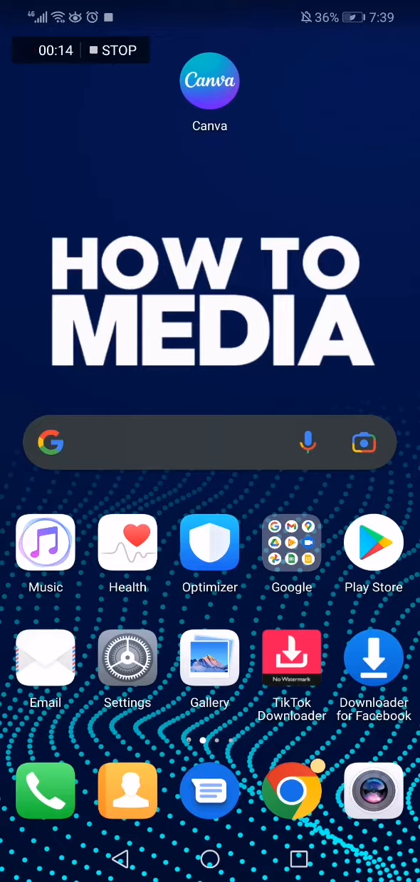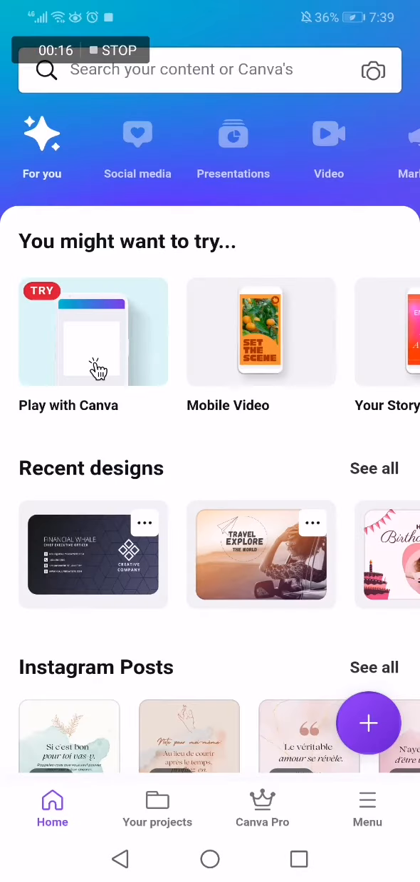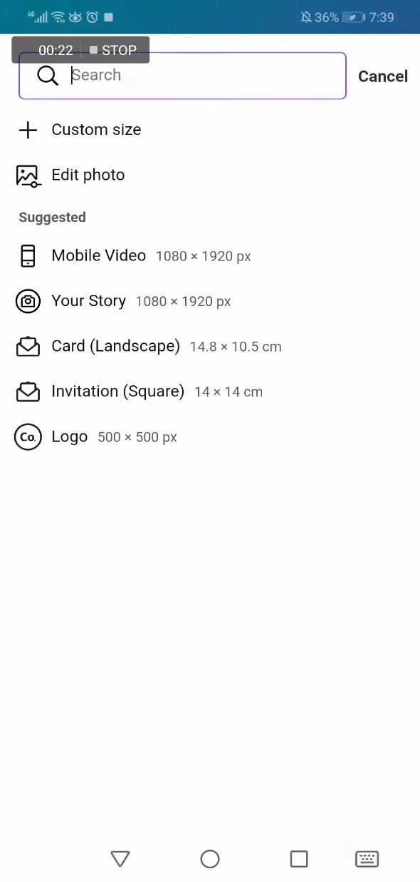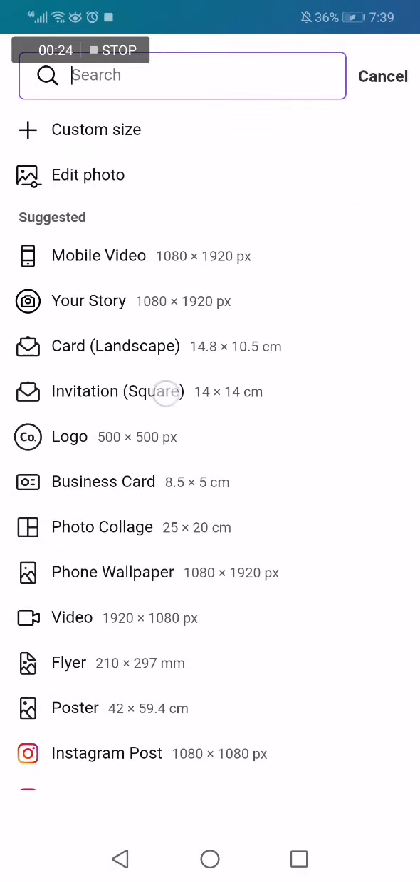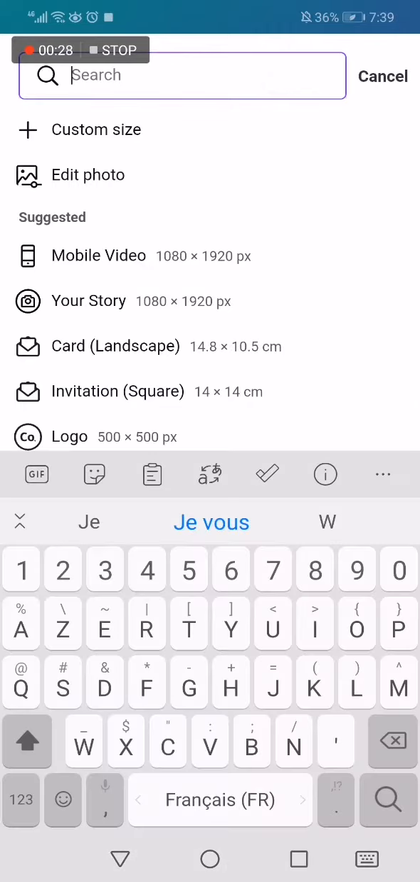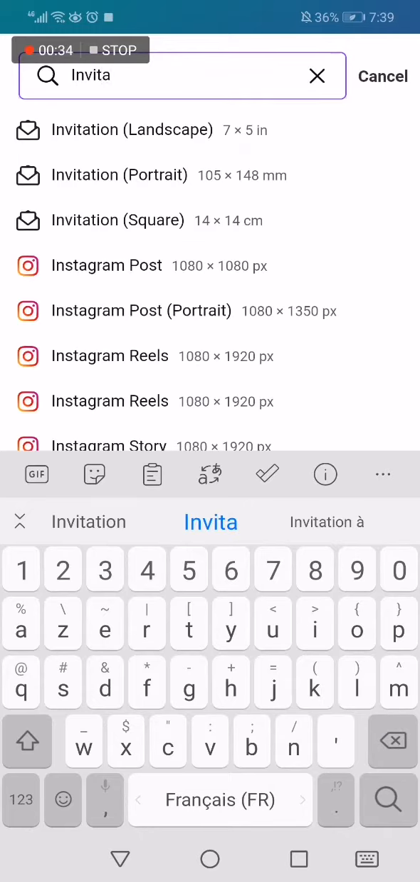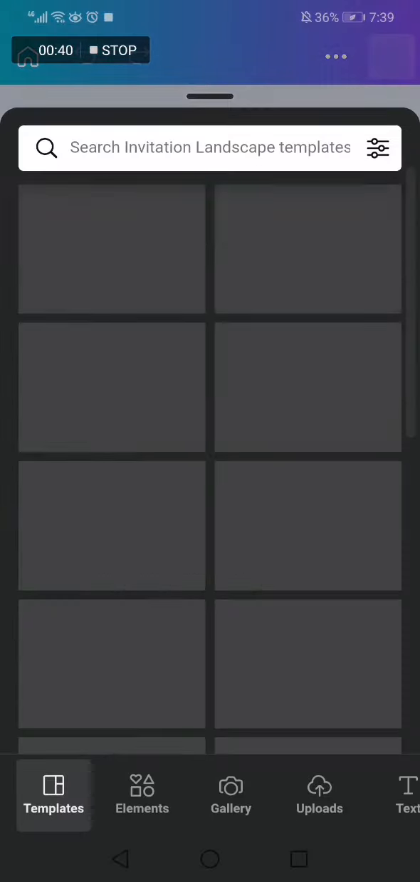So all what you have to do is go to Canva like this, and this is the home page as you can see. Now you should go here down below and click on this plus icon and search for the invitation. If you didn't find it right here, just search for it right here as you can see, invitation, and here you go. Now click on it like this and wait a few seconds. It will take you to this page.